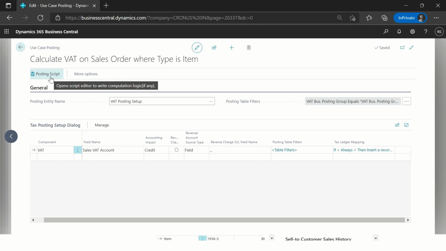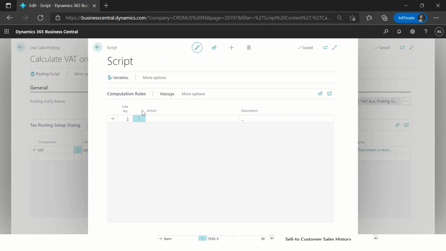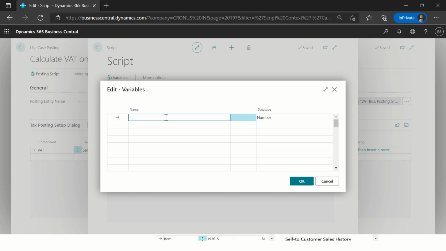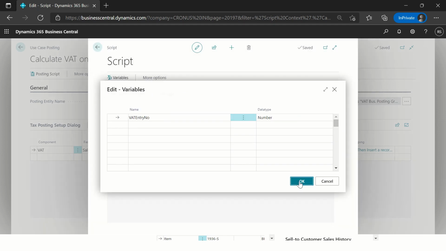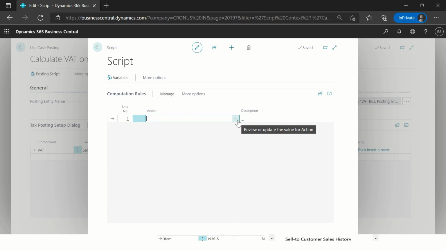But with Tax Engine, you also get an option for writing some small scripts. So in this case, I want to write a posting script saying I need a VAT entry number and it's of type number. Okay. And then I will say it's kind of a variable. So I'll say set variable.